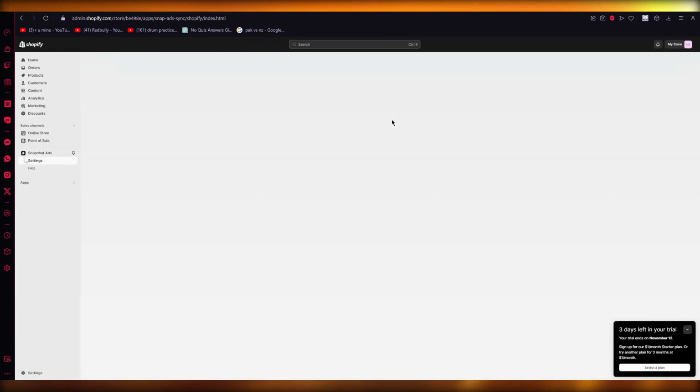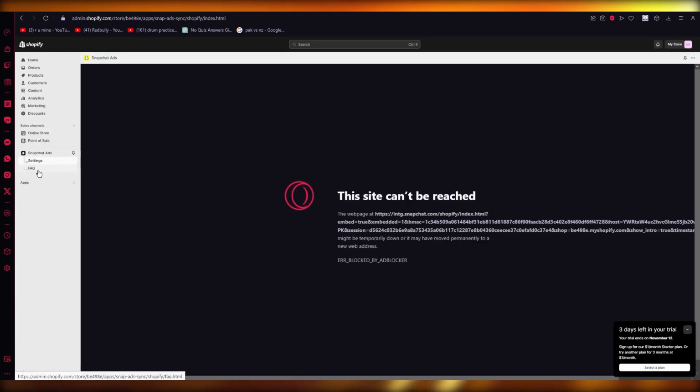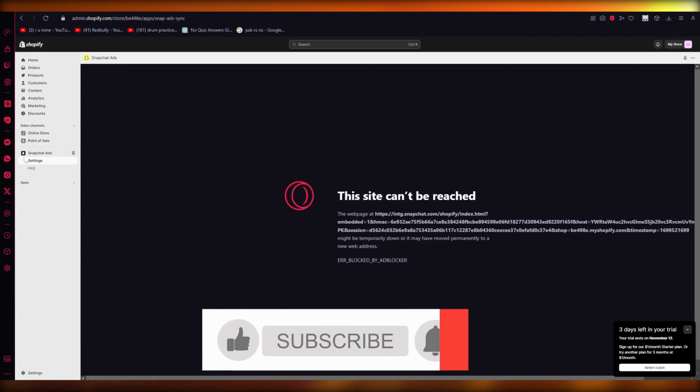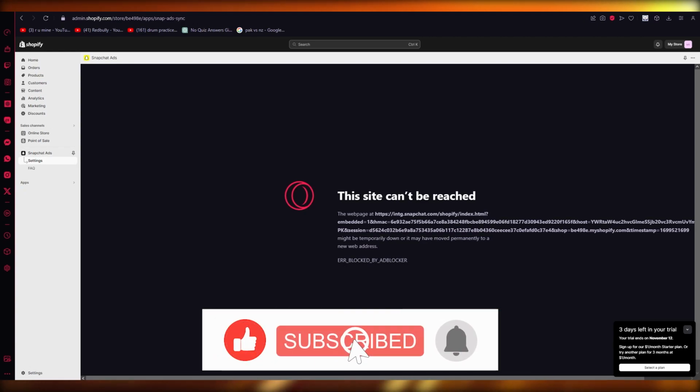Now once that is done, as you can see in your settings section, obviously the servers right now are a bit glitchy on Snapchat, but that is how you're going to add it, and then you're just going to connect your Snapchat account with your Shopify, and that is how you can install Snapchat Pixel with your conversion tracking.